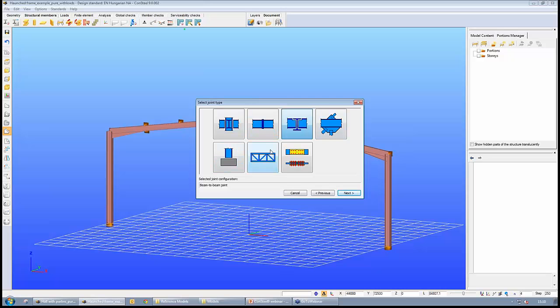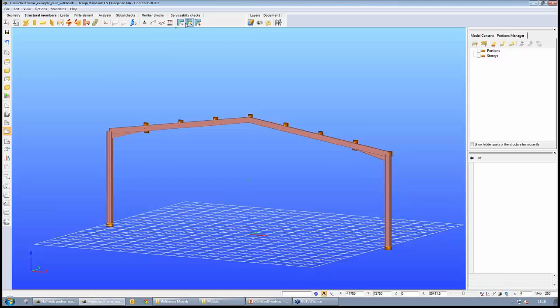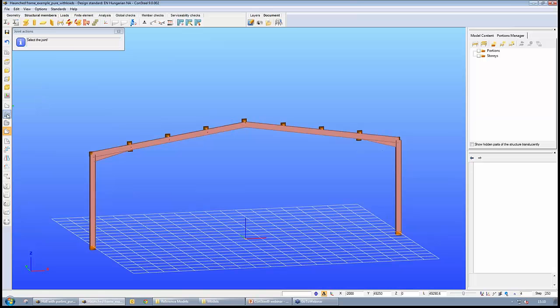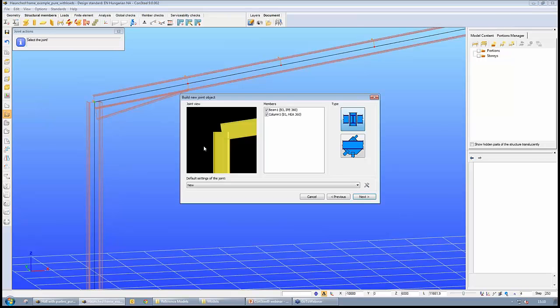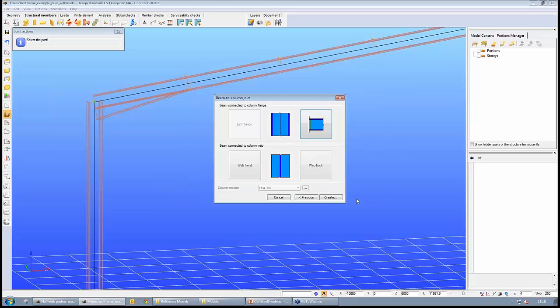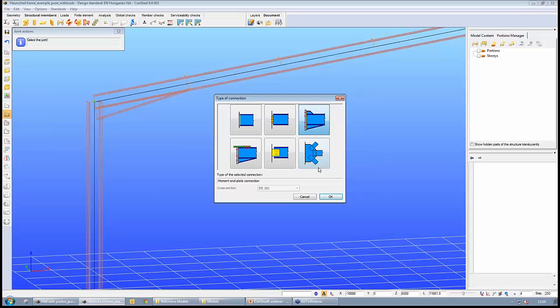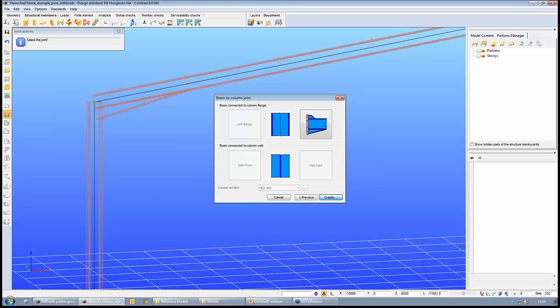So if we have a global structural model, like what we have now, we can use the second option, which is geometry identification. We just have to click on the place where we want to create a connection. First, we want to create a beam to column connection here at this node, so I click there. We can see that it is identified automatically that two members are connecting, so this is some kind of beam to column connection. We choose this type of connection and we create.